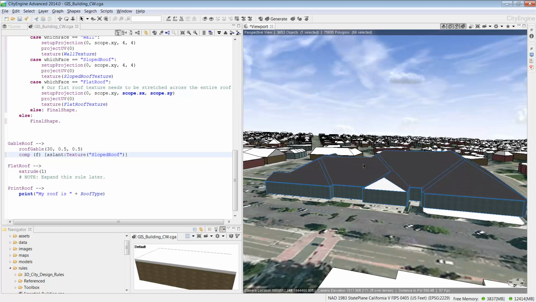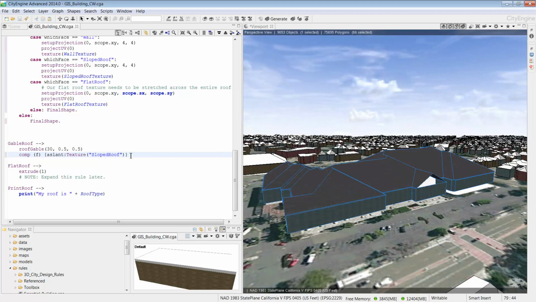So modify the comp by adding the side selector and sending the side faces to be textured as walls. To do this, add a pipe before the closing brace, type a side colon, and call the texture rule with the parameter wall. Save and generate, and the side wall should reappear with the wall texture. Now for the flat roofs.